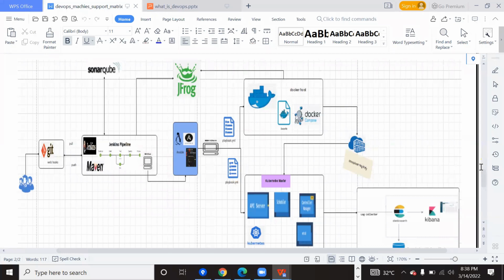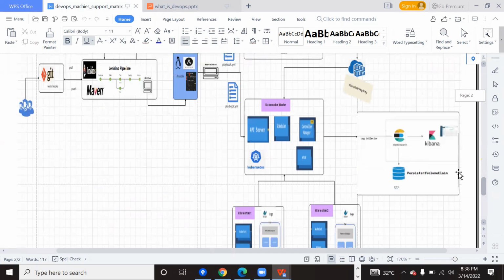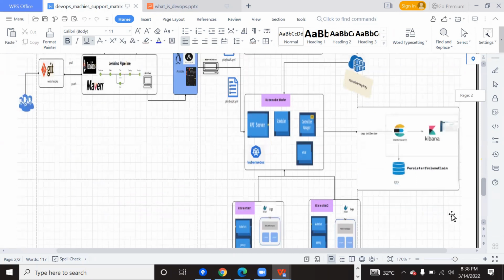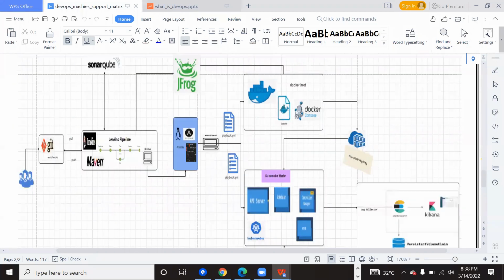And then Kubernetes, eight. And then the logging management tools, that is EFK, nine. And then a reporting tool called Grafana and Prometheus, which is ten. And with this ten, you also have to learn one more tool called Terraform to automate the entire infrastructure. So let me write down those tools.